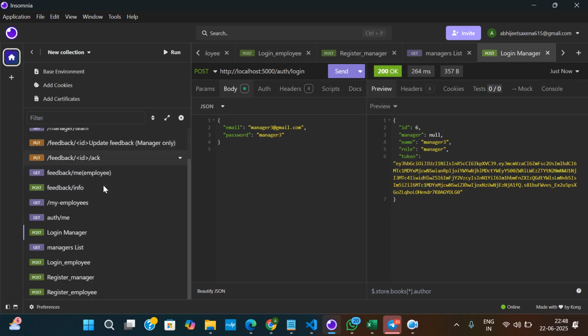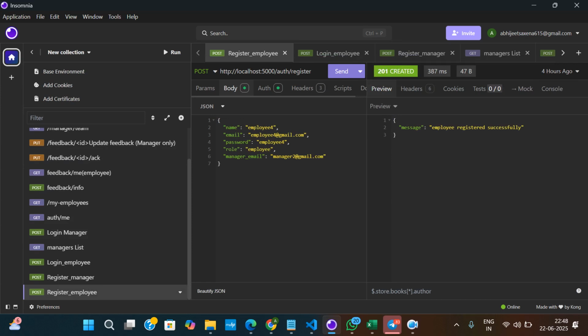The same thing works for the employee also. As an employee, you can register, and there's a list of managers. You just have to choose the manager you want to assign yourself to. You can see that in the demo video. So this is how you can register as an employee or as a manager, and also log in as a manager.